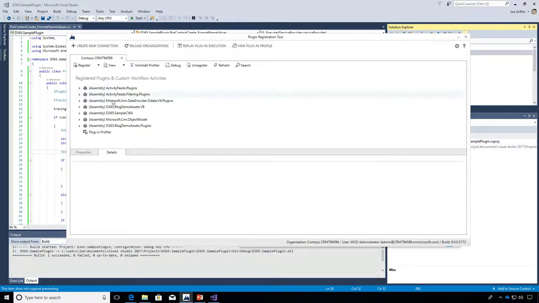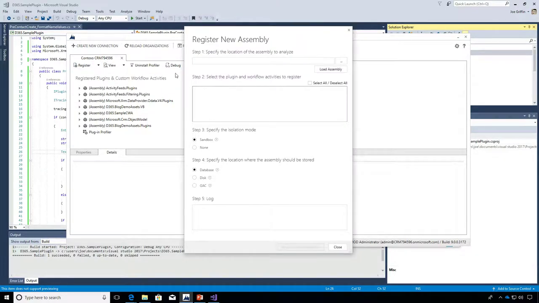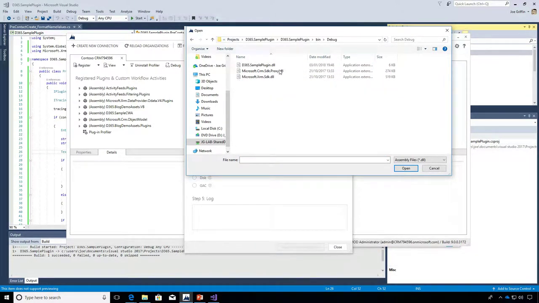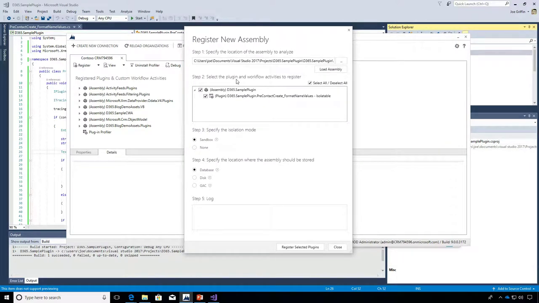Okay, and then we can see there are some plugins in here already, some which have been deployed by Microsoft, and some other ones that have been done for testing purposes. We'll just ignore those, though. The bit that most interests us is that we want to be able to register a brand new assembly. So we click Register at the top there and specify the location where the assembly is. Because we've got it open here, we can just do Control C to grab that location, and then we select that in here. As we can see, it's picked up our plugin class file and ticked that automatically, so we don't need to do anything there.